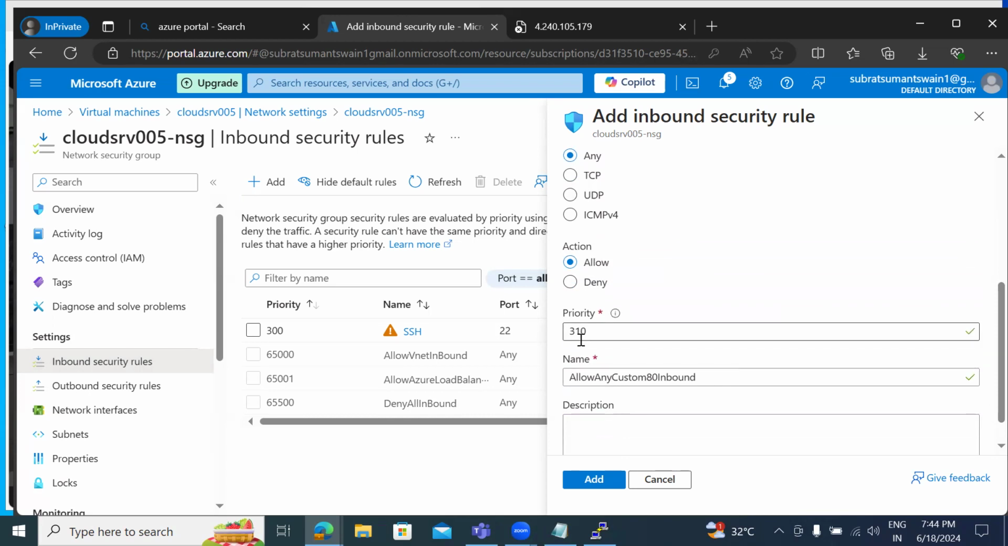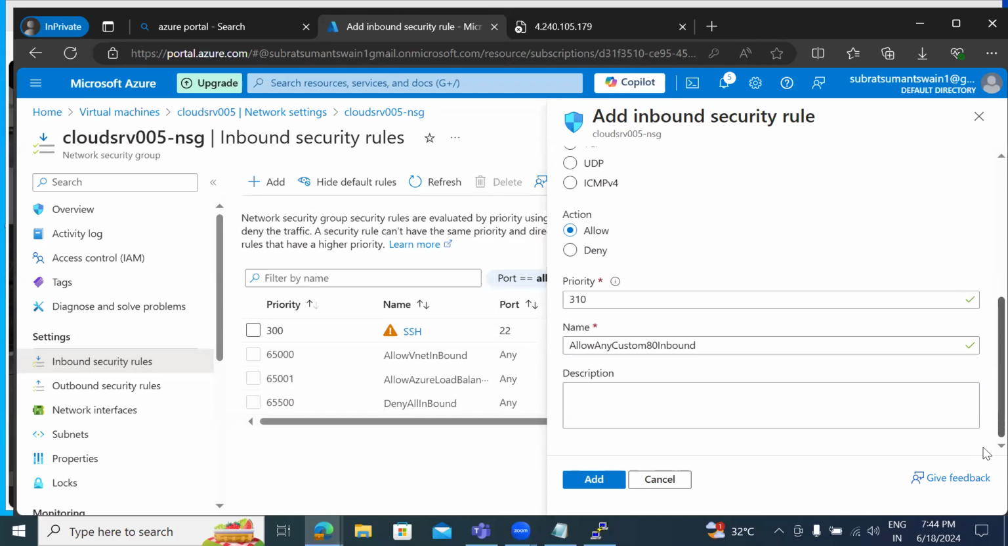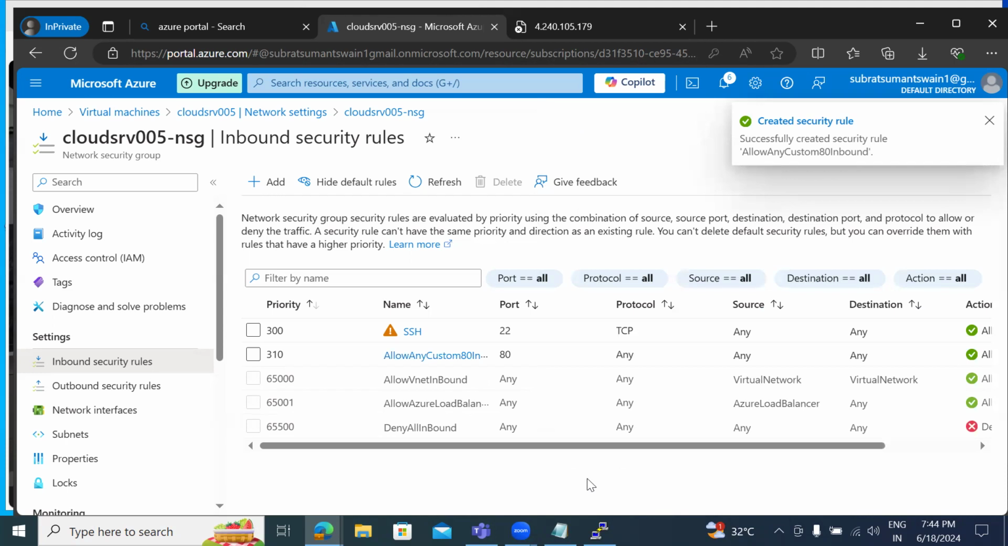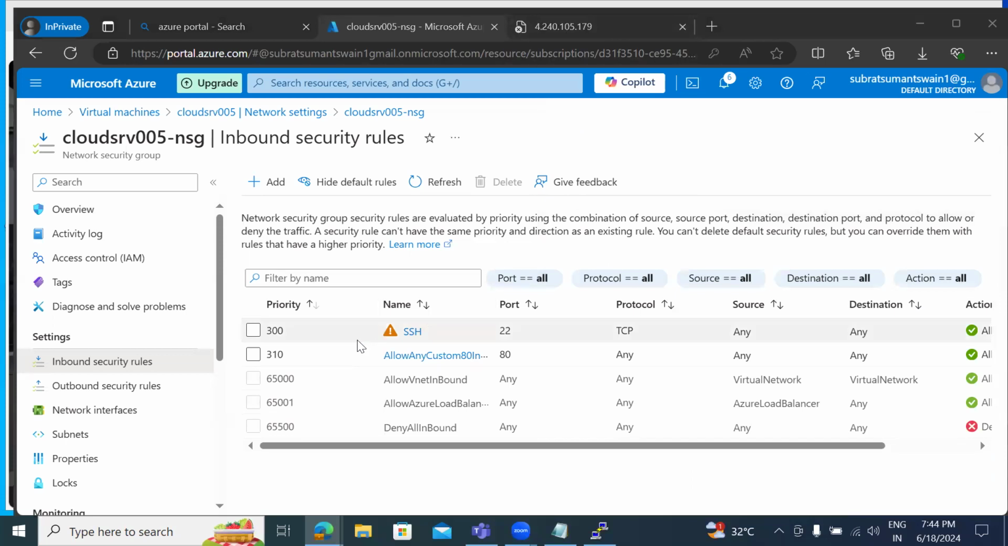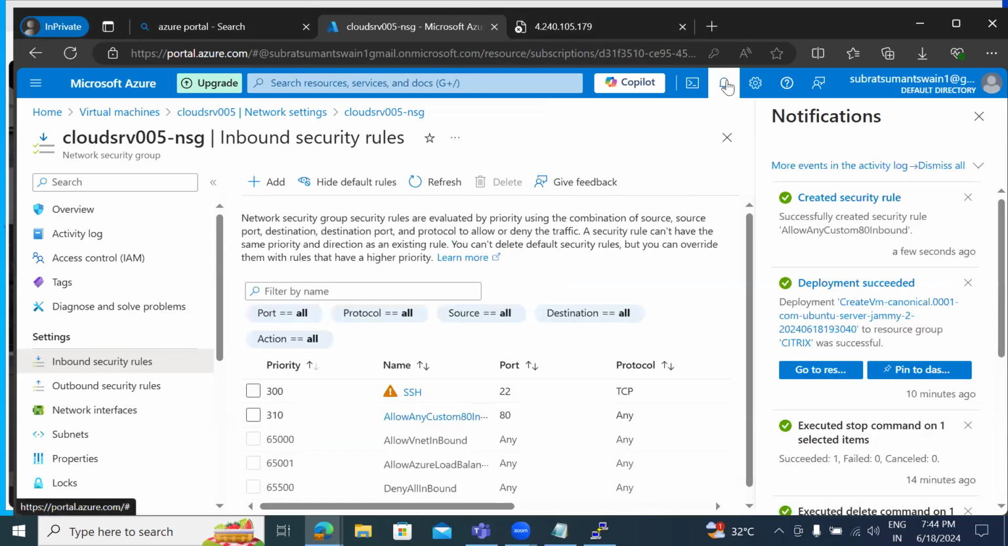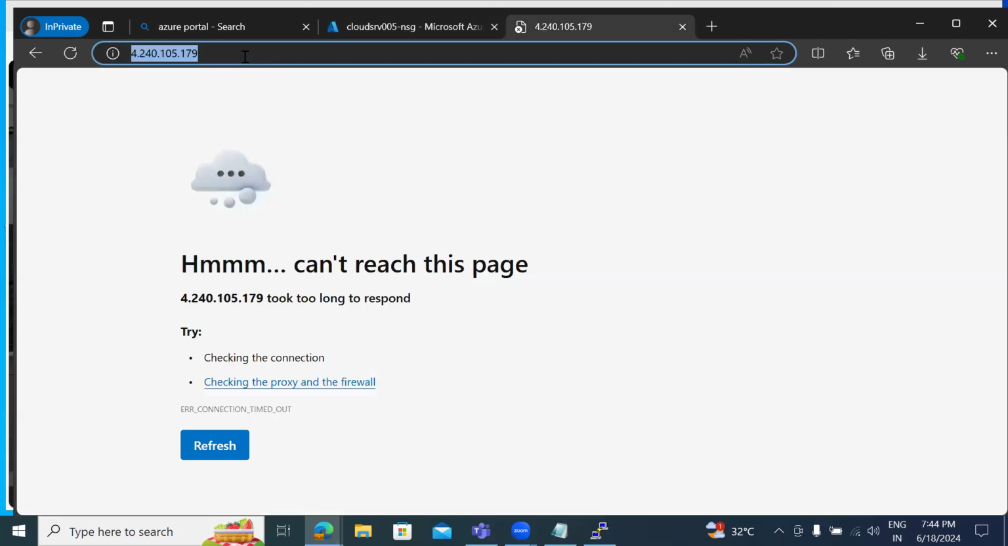And here, what is the priority? 310. For SSH, what is the priority? 300. We'll discuss rule priorities later. Then I'm going to add that rule to that server. If I add that security group rule, okay, it's added. I need to get that notification also: created a security group rule. Then if I open this over port 80, that Nginx page needs to come to me.